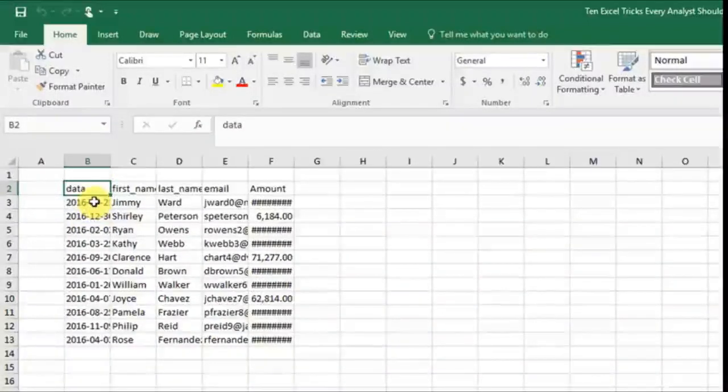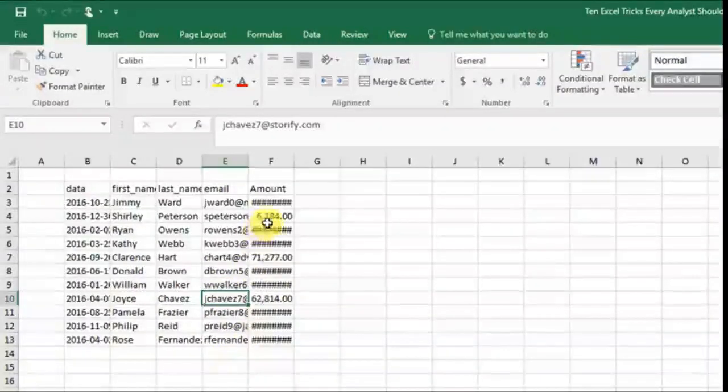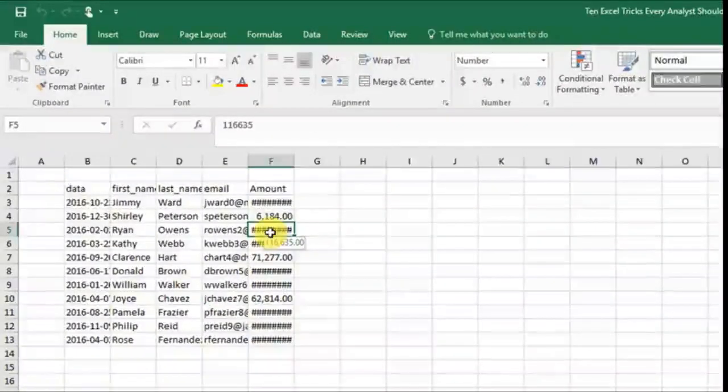So in this example, what we're going to do is record a macro that will automatically adjust column widths to fit our data. And so as you can see, we have our data here, and some of it's not readable because the column width is too small for the data. So our email addresses, for example, we can only see the first part of them, and the numbers here, some of them are too big, and Excel shows these hash marks instead.